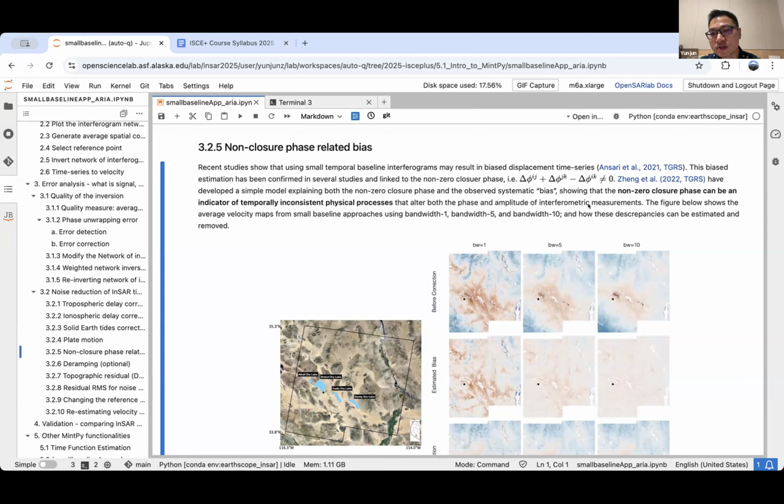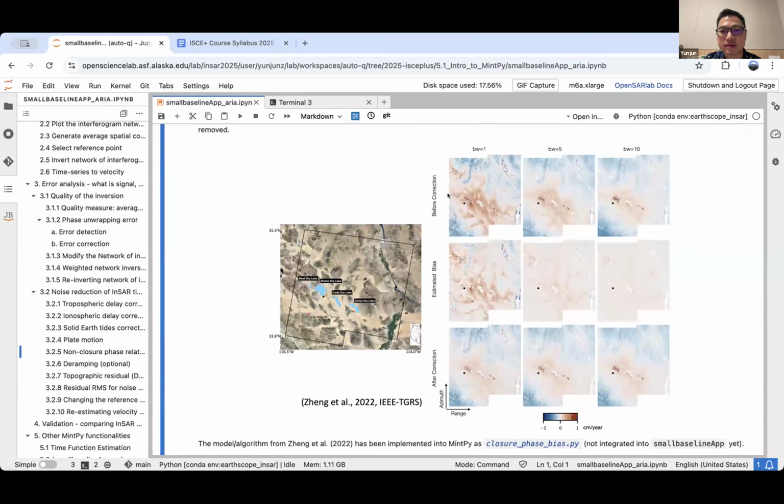Yujie Zheng, who was a postdoc at Caltech and is now an assistant professor at UT Austin, has proposed a simple model that can explain this closure phase and the observed bias, showing that closure phase can be an indicator of temporally inconsistent physical processes, and one of them can be soil moisture change. This is her result with the standard SBAS with different redundancy. You can see the velocity is different if you have a different redundancy.